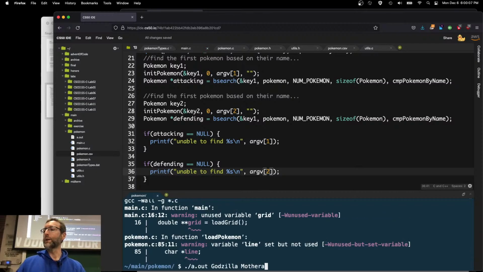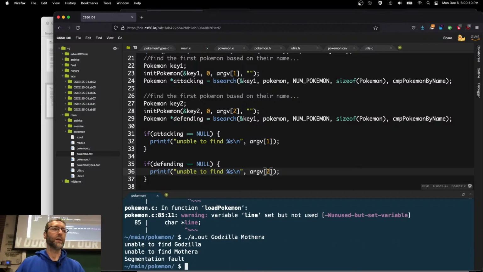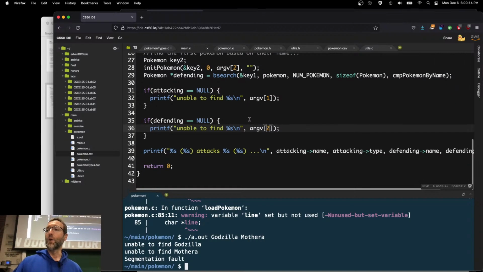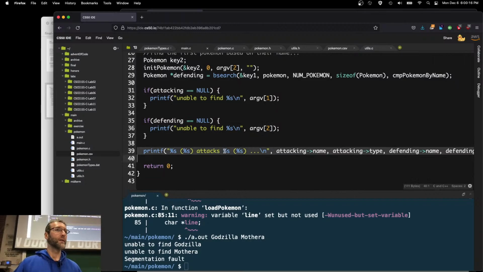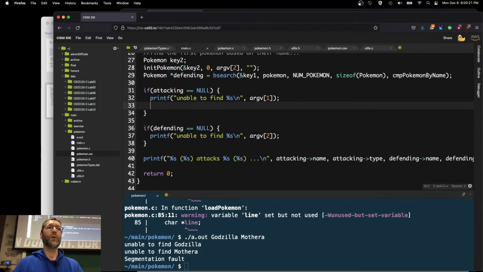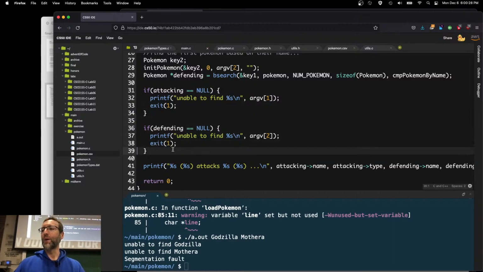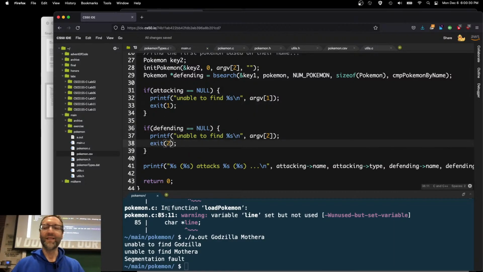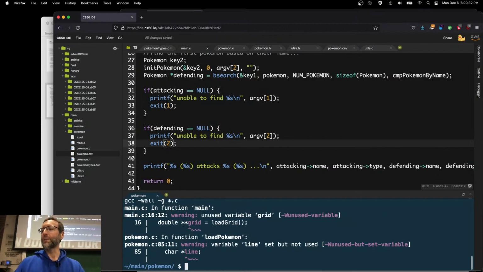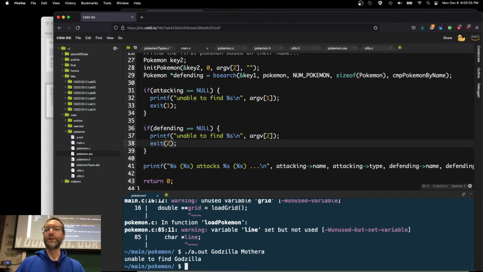And so now when I do this with Godzilla, unable to find Godzilla, unable to find Mothra, maybe I quit then instead, right? Otherwise I'm going on and trying to do stuff with it. That's not going to happen. So you could go ahead and quit here if you really wanted to. How do I quit prematurely? Exit with maybe an error code of 1. Invalid Pokemon A. Invalid Pokemon B. Something like that. And now I won't get a segmentation fault here. In fact, I'll get that Godzilla is unable to find that. So give me an actual Pokemon to fix this.